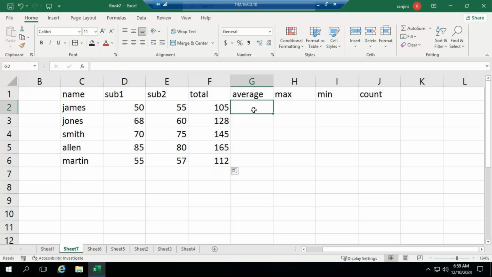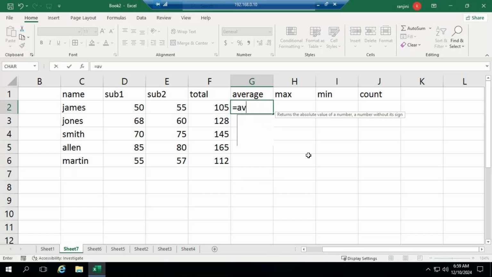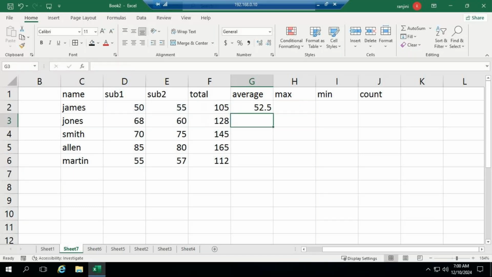Similarly, if I want to find the average, the formula should commence with an equal sign. You have the function average. Average of again these two marks, that is D2 to E2. Close the bracket, enter. Now just double click. The formula is copied to the rest of the cells. Suppose you don't want this decimal, or if you want to increase the decimal, you can increase or decrease the decimal.